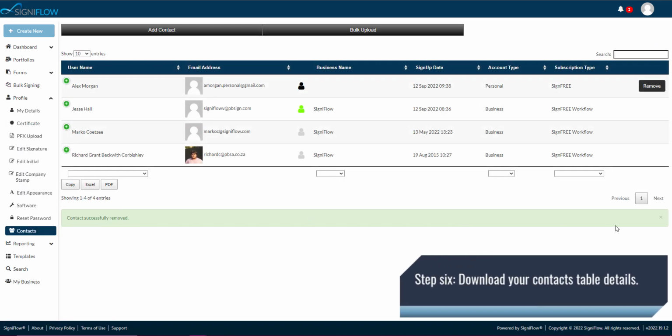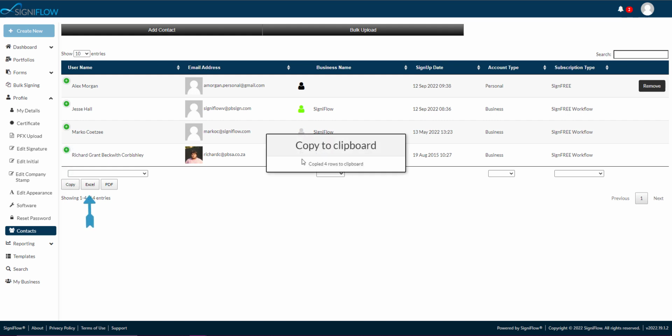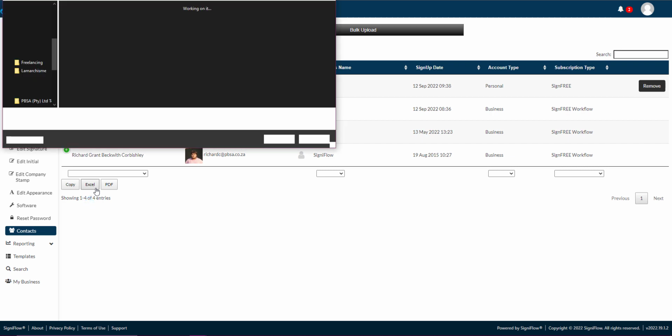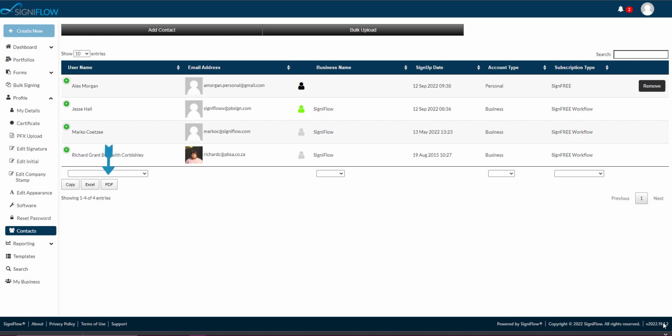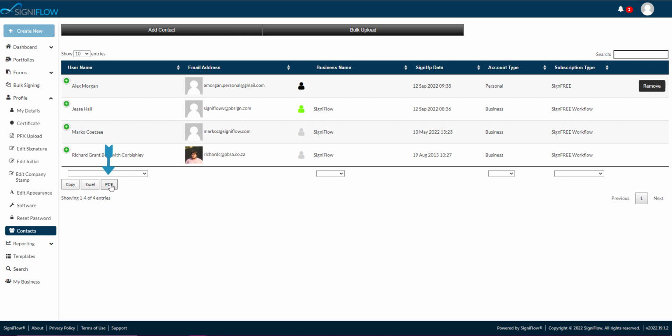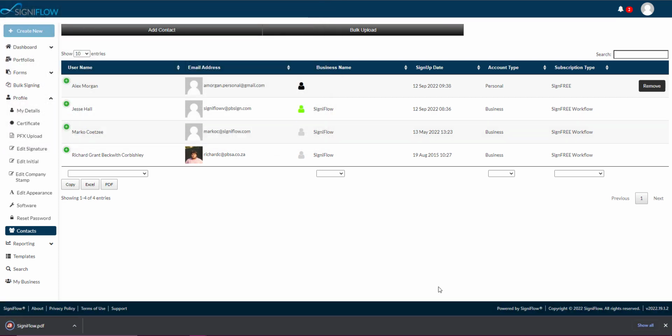Step 6. Download your contact's table details. You can copy the table to your clipboard by clicking on the copy button in the left-hand corner beneath the table. Alternatively, you can download the table as an Excel document by tapping on the Excel button beneath the table. Lastly, you can download the table as a PDF by clicking on the PDF button beneath the table.